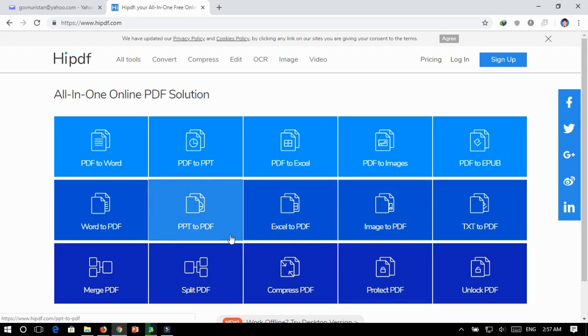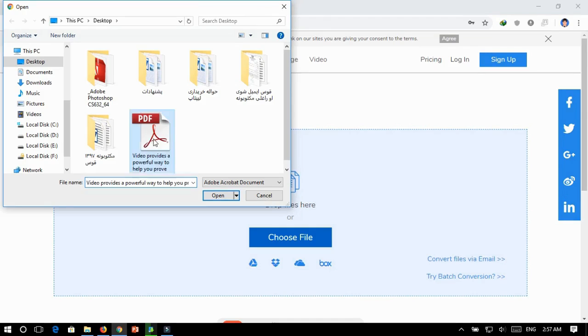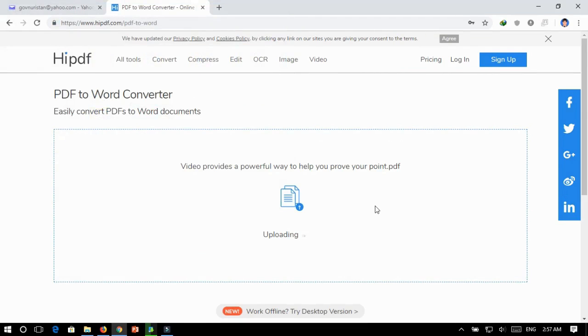Now I want to convert PDF to Word. So click on that PDF to Word. So drop files here, choose a file, and this is my file. Uploading, just a moment for uploading. And on this website you must be logged in.